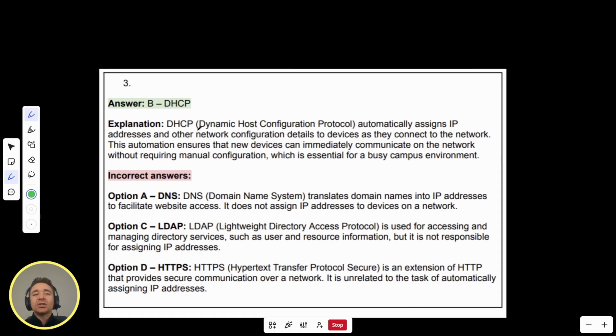The answer is B, DHCP, Dynamic Host Configuration Protocol. So again, guys, this is the one when you connect to a new network, the DHCP server is what provides you with your IP address. Okay, that is the one. Pause and read the rest of that information if you want to. I'm going to move on to the next question.